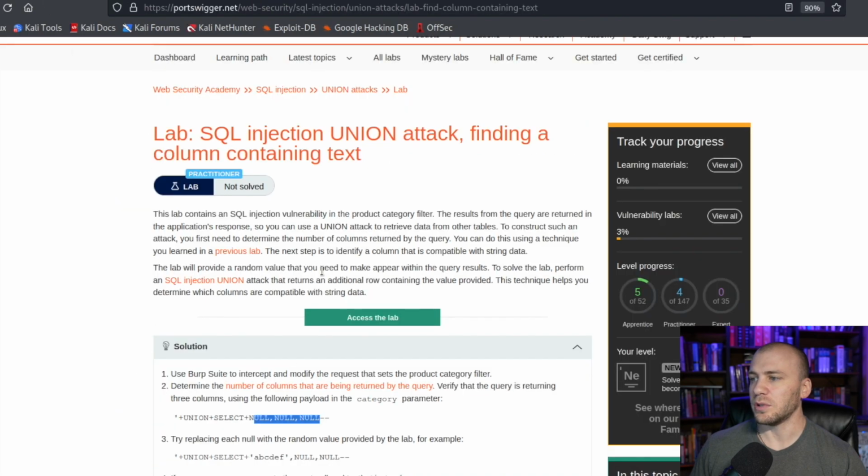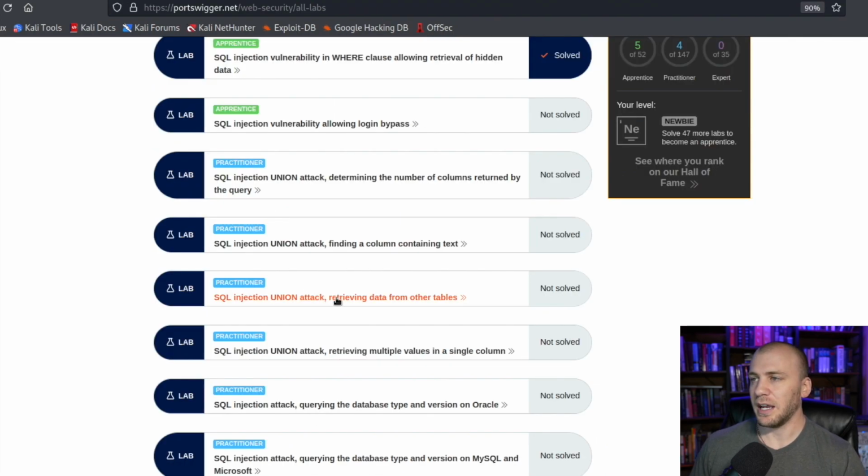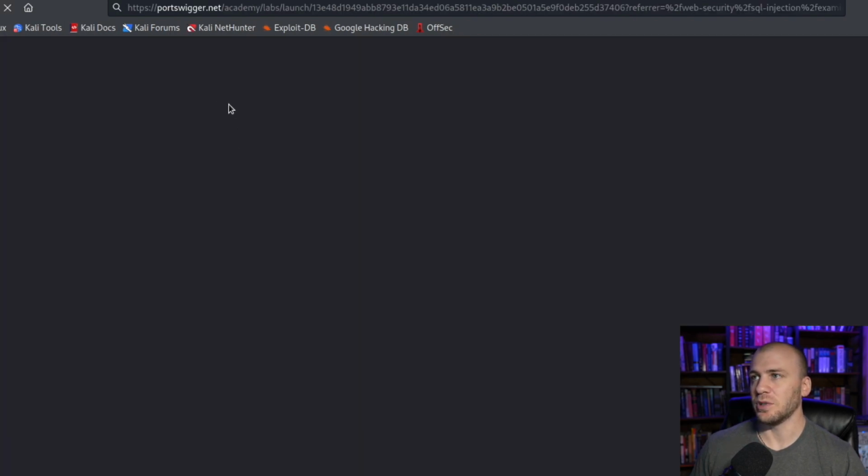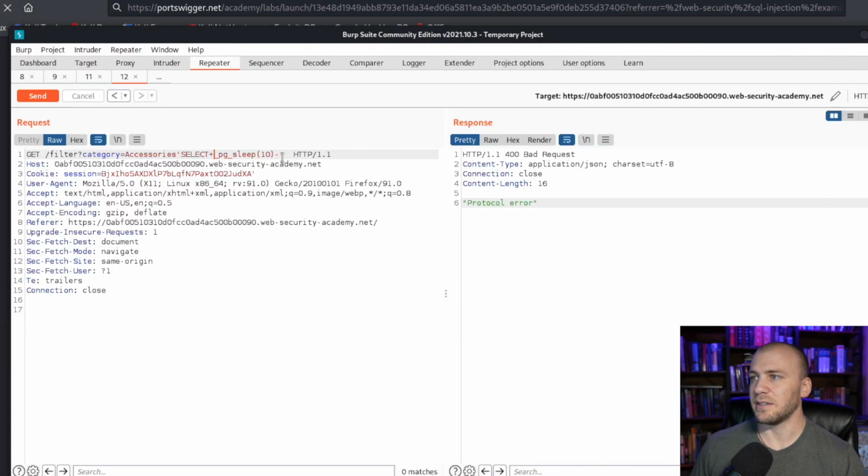So what we'll do is we will come back to our labs and we'll actually open one up that is Microsoft, and then we'll go ahead and try this with Microsoft. So here's a Microsoft lab. We'll open this up, and it's going to be really simple. The only difference is instead of using this dash dash to comment out the rest of the statement, we use a pound symbol just like this, and that will comment out the rest of the statement.